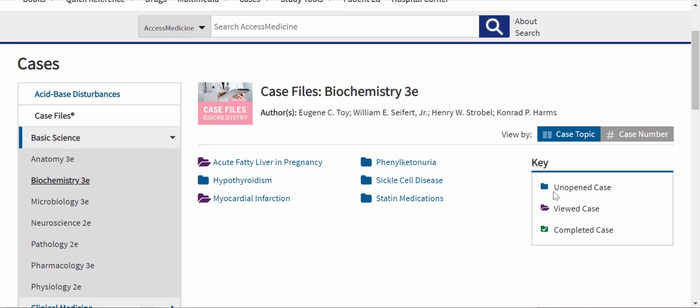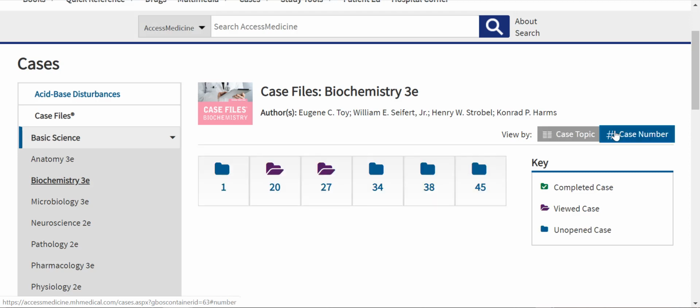You'll notice our key out to the right again. The default view for our cases is by case topic, so you're able to view the topic of the case beforehand, statin medication, sickle cell disease. However, out to the right, you also can use this case number, and this is a really great way to challenge yourself without knowing the topic of the case beforehand.